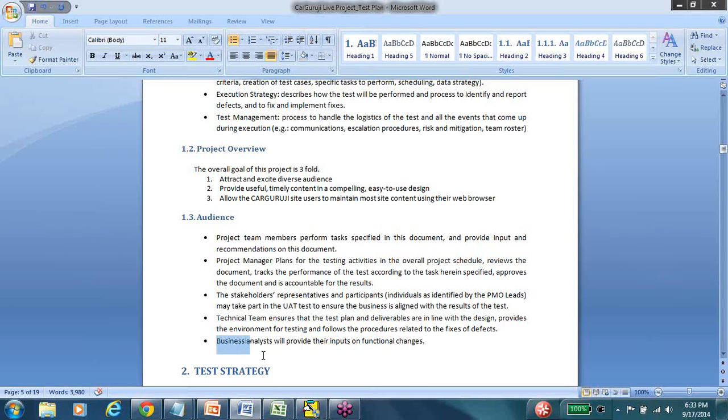Finally, business analyst. Why is this document intended for the business analyst? It is for them to provide their input on functional changes. So if for some reason you've identified a scope in a certain way and that is changing, the functionality is changing, or the extent of scope is changing. Let's say a function has been removed from the scope, a new one has been added. Ideally it shouldn't be, but we don't live in an ideal world. Things do change even at the last minute. So if they do, business analysts are the ones who need to let us know.